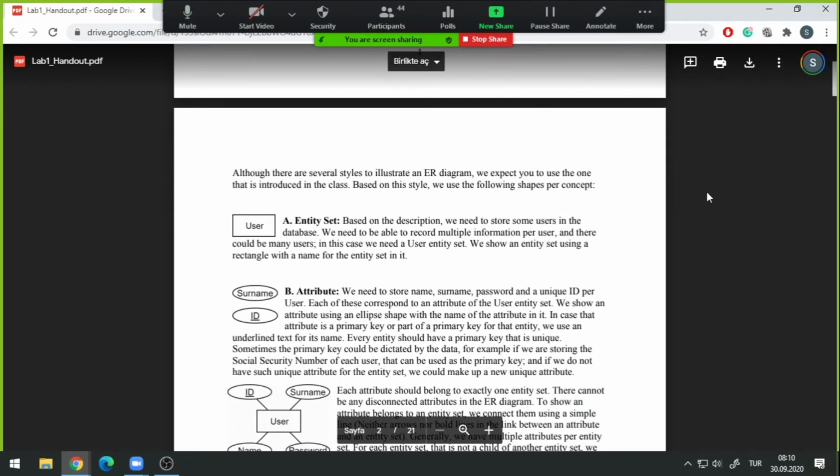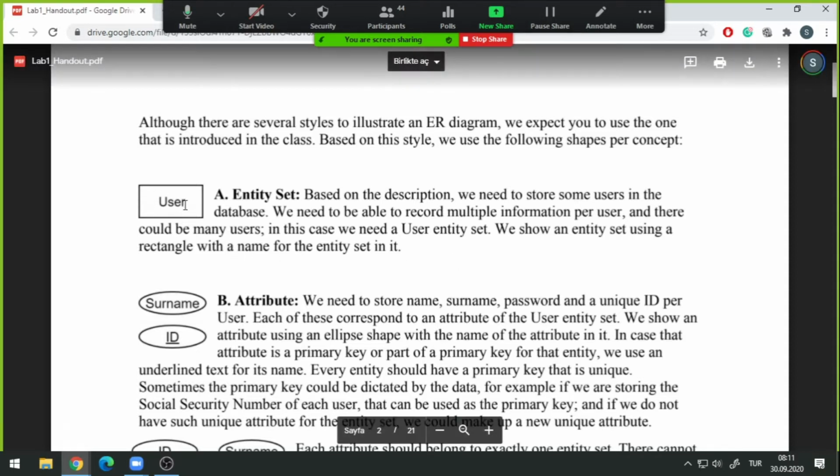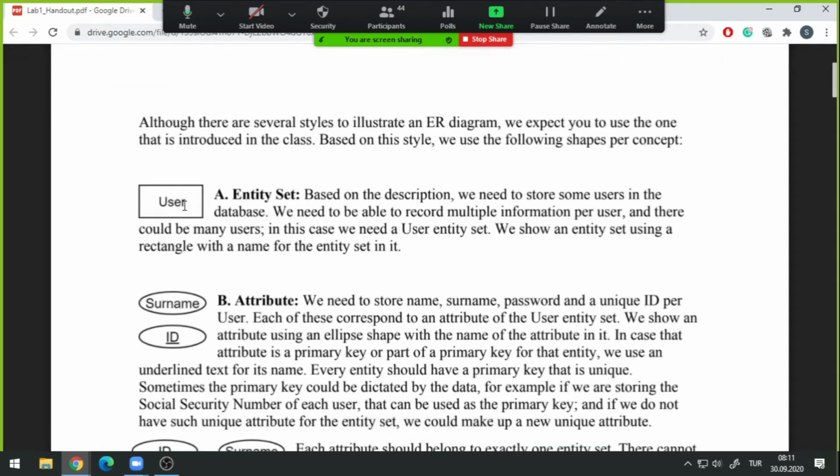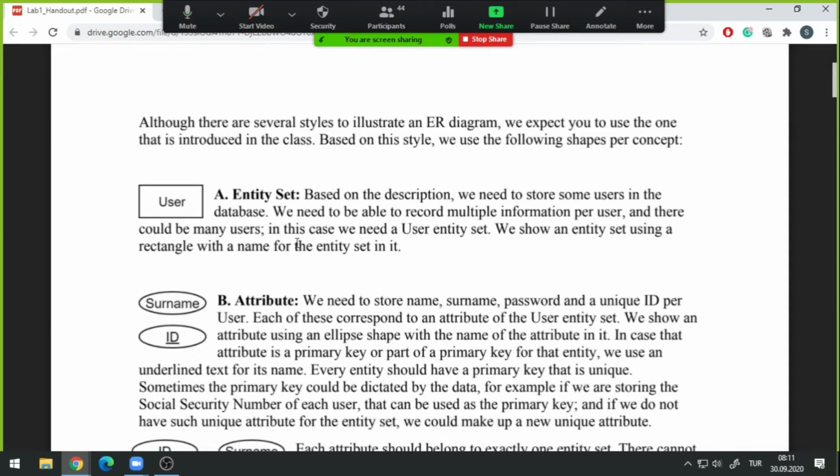So for each object that we store, we should have an entity set in our diagram. Entity sets refer to entities in our database that we store. And we should use the exact shapes. For entities, we are using rectangles, not ellipses, so be careful about it. The symbols that we use are important, because if you use the wrong symbol, it would mean a different thing.